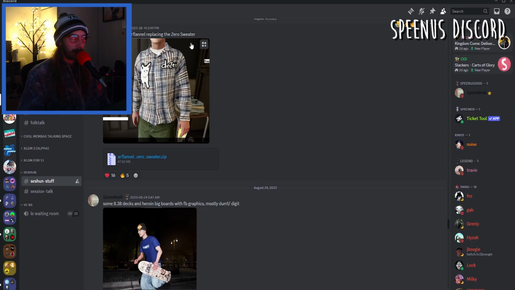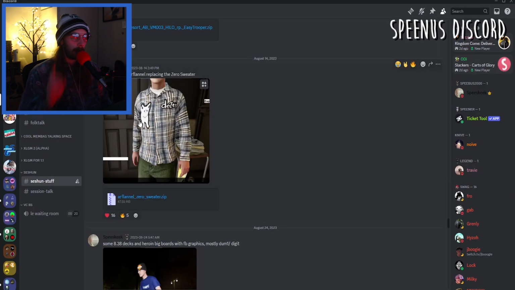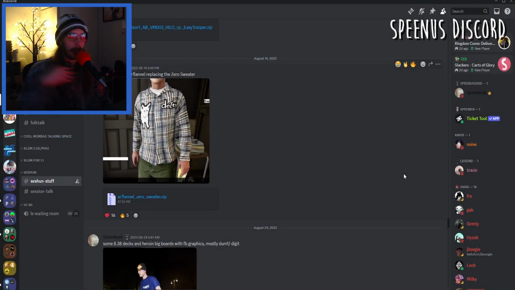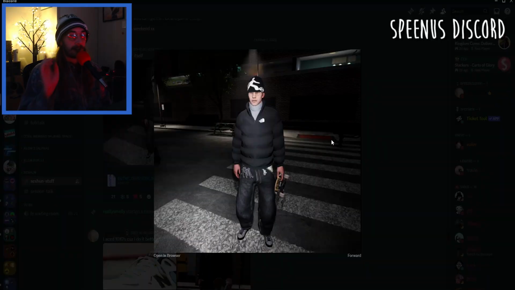So this one's the AR flannel. This one replaces the Zero crew neck sweater, I believe. There's actually a bunch of retextures for this one. I already have one made where I cook them in. So if you guys don't really want this giant cat and everything on there, then yeah, it'll be down in the description below. All right, and this is the one that I was trying to find.